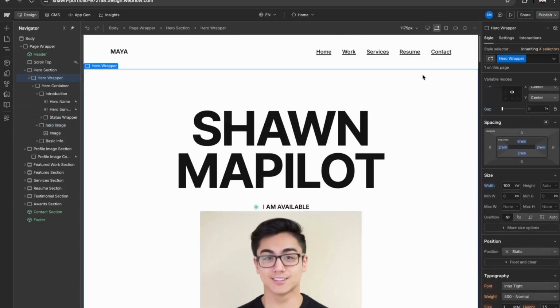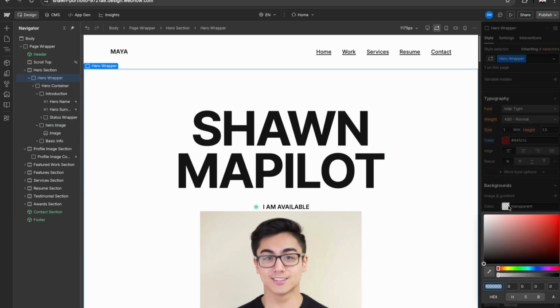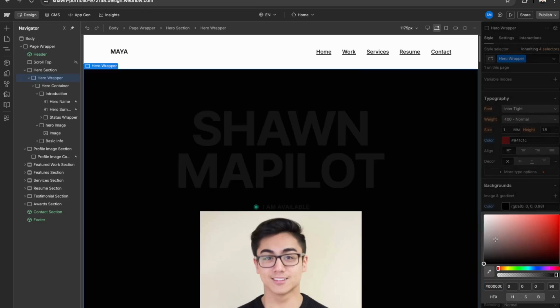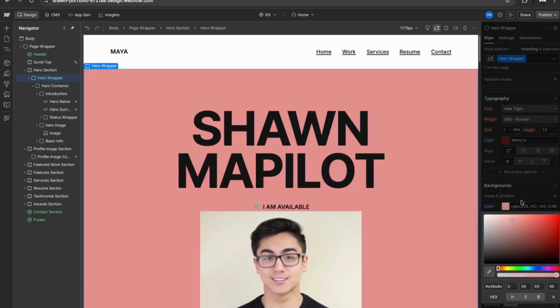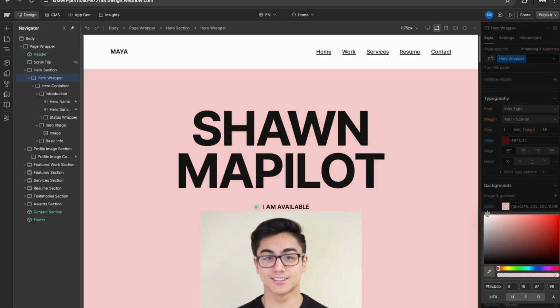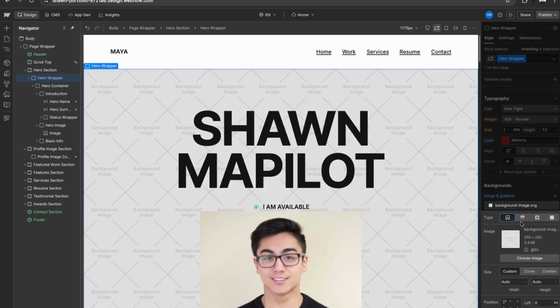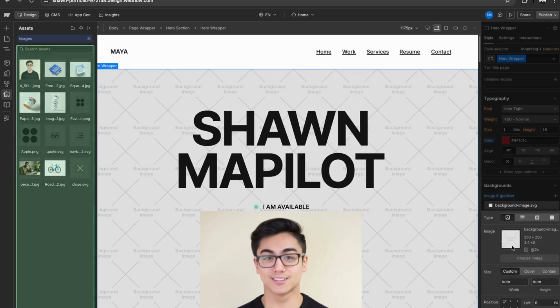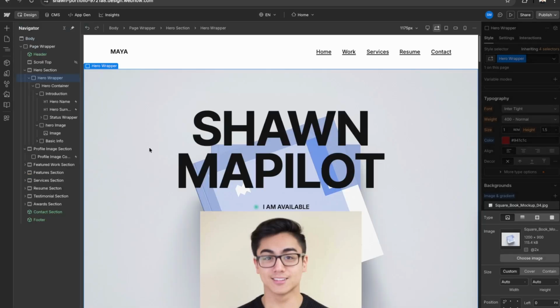Okay, and then over here in the hero wrapper, we can go down here into background, and then we can change the color. So let's just make it say black. So that's how you change the color. Or we can add, say, a background image. So let me just remove the coloring here. Do image. Then you can choose the image. I'm just using what they have available here. This square picture, so I'll use this.